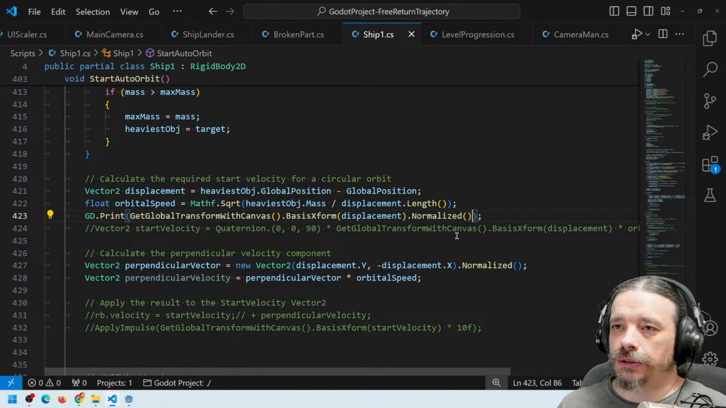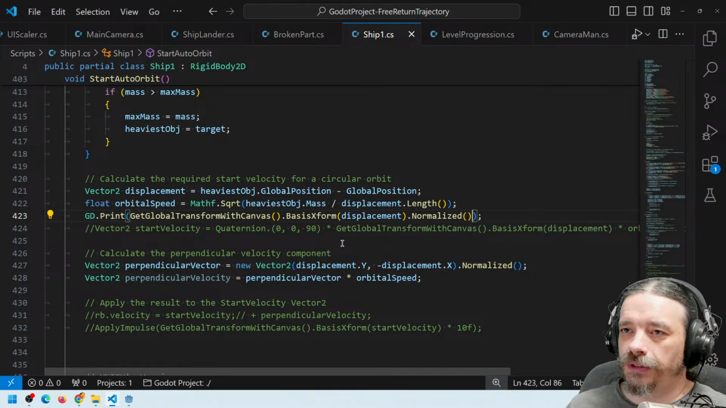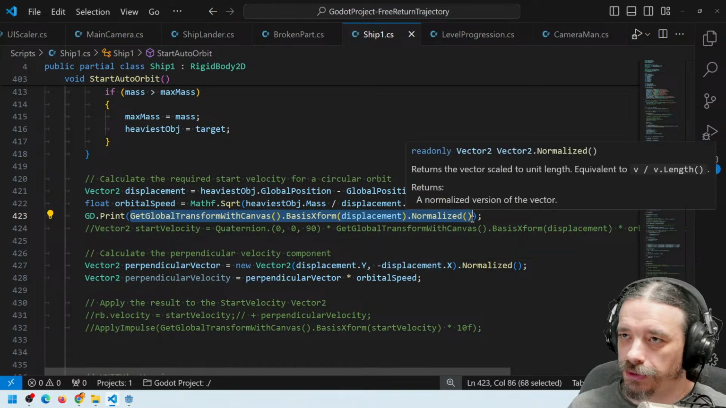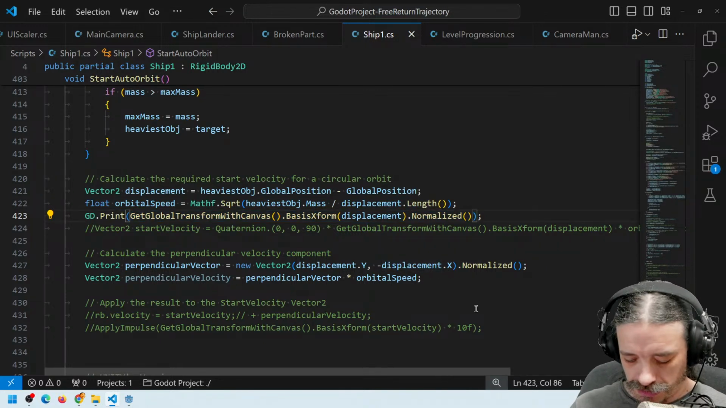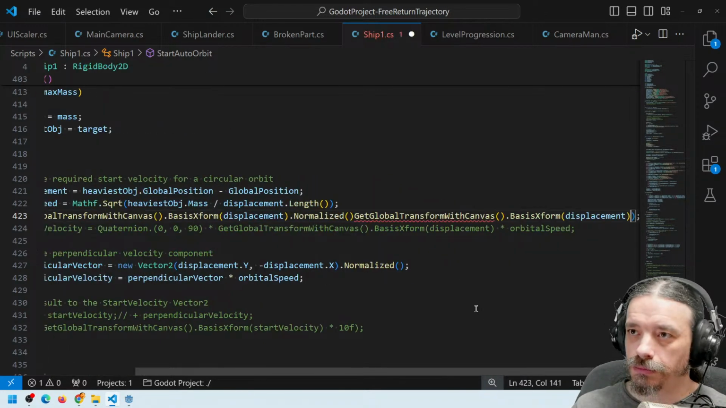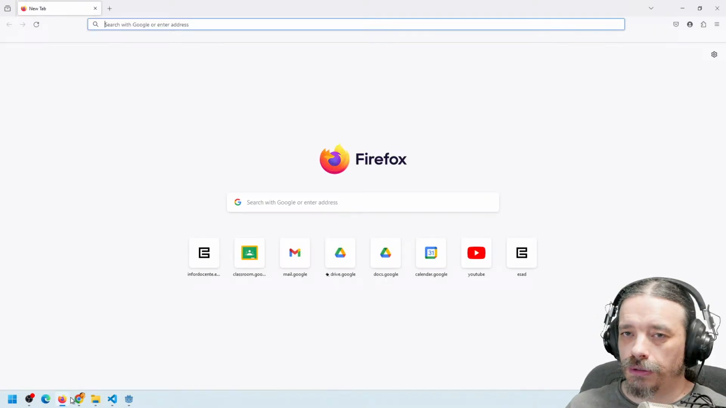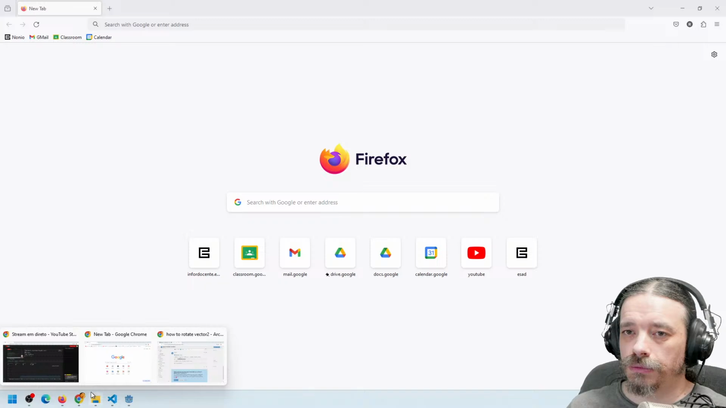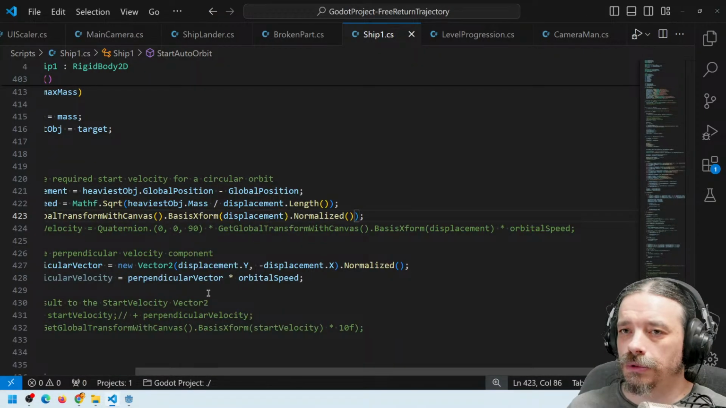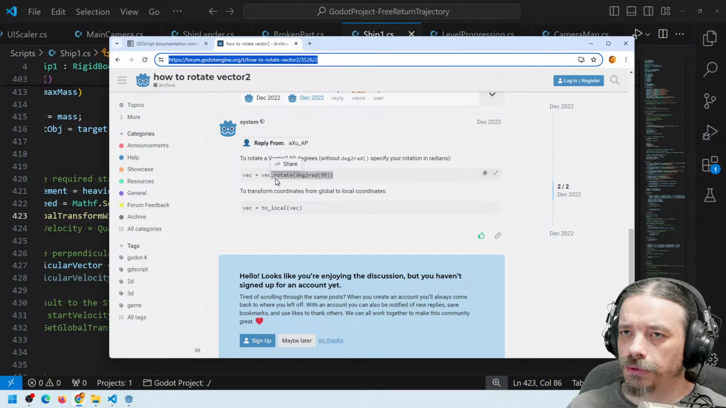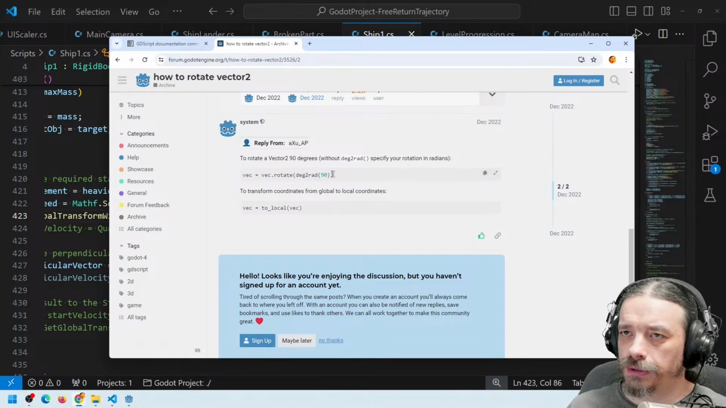So this has the direction of the planet. This is the direction of the planet. We need to rotate this 90 degrees. Paste. Undo. I already lost the, come on. Already lost the copy paste. Dot rotate degrees to rad 90.